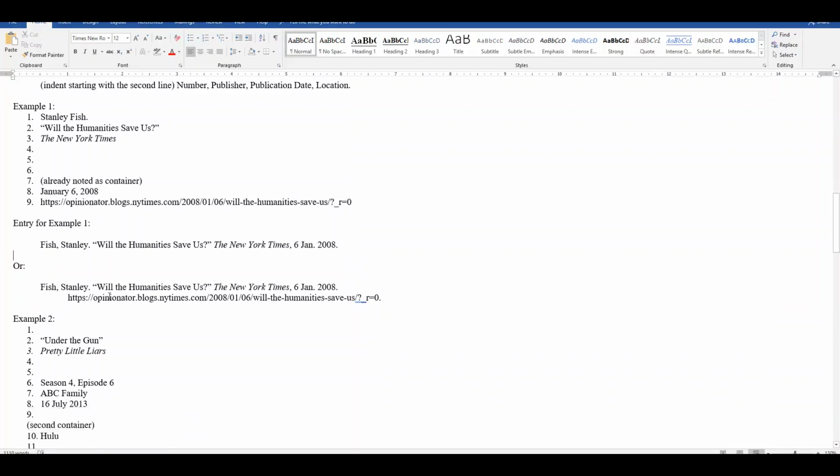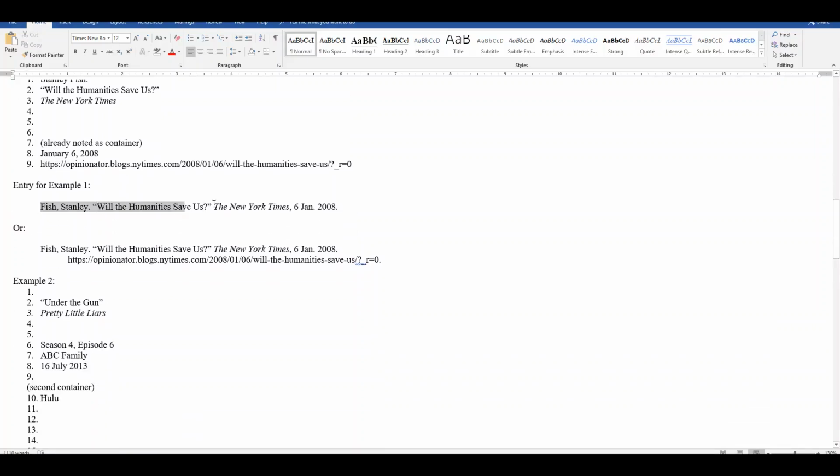So my Works Cited entry will look like this. Fish, Stanley, period, "Will the Humanities Save Us?" Terminal punctuation is taken care of in the title, all in quotation marks since it's an article, then the italicized publisher, which is also my container, and then the date. And if I want to go ahead and add the URL, optional on my part, then my Works Cited entry would look like that instead.